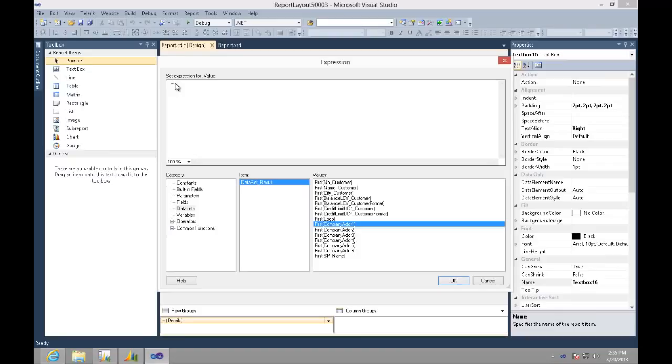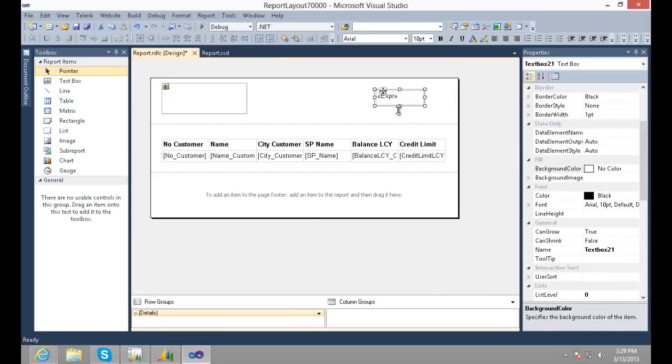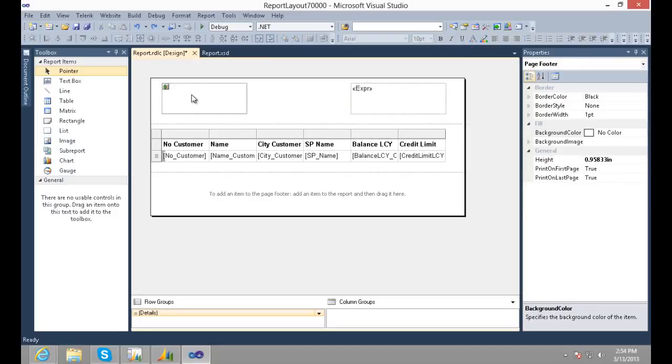So I will just paste the required expression in this text box and click OK. Now we have the whole company address filled in this text box, and let's resize this control so that the whole address fits in correctly. Now that we have designed the page header as well as the body of this report, finally let's add a page number at the bottom and complete the layout design.